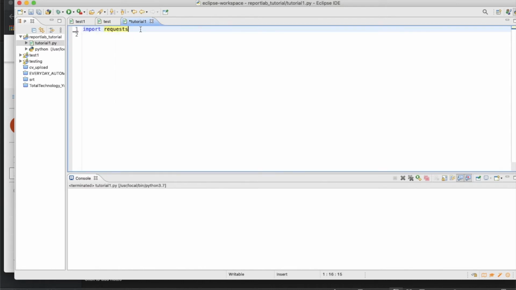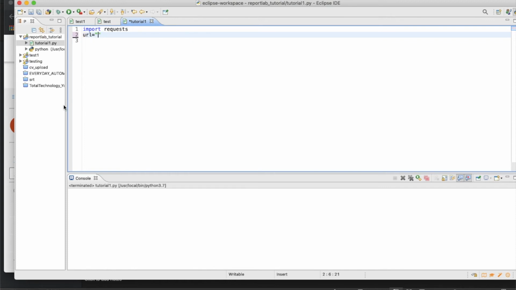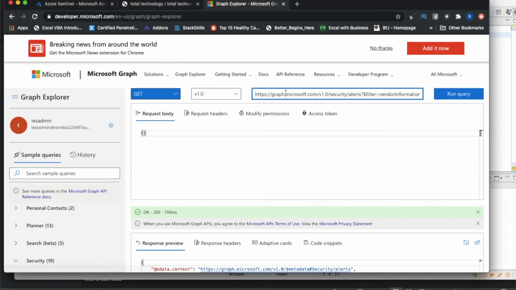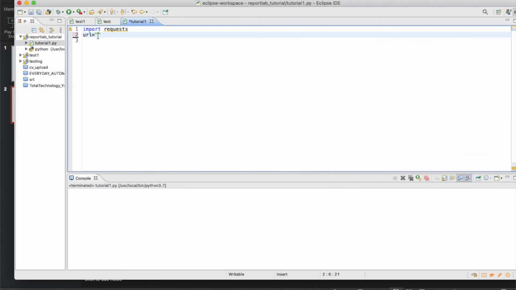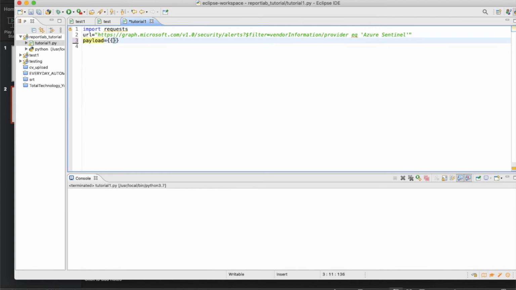So import requests. Next, we're going to define one variable, URL, and inside the variable we'll put our URL. Let me copy this. I don't want top, I want everything, so it's going to be like this. After that I can use another variable, payload. In our case there will be no payload, but it's always good practice to pass this, because we will have this in our actual request body.